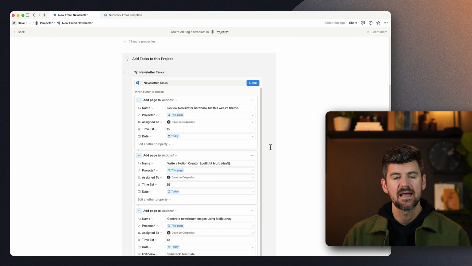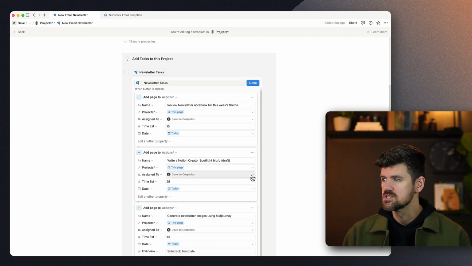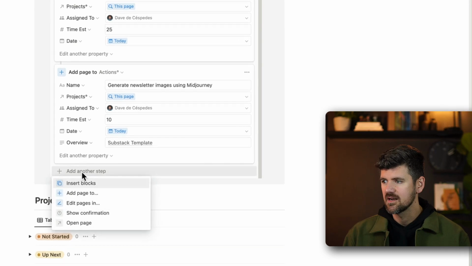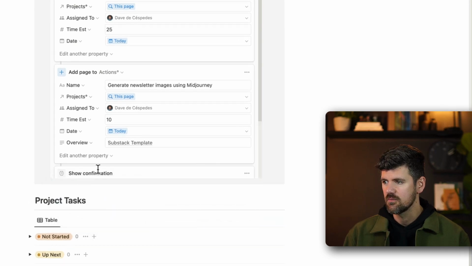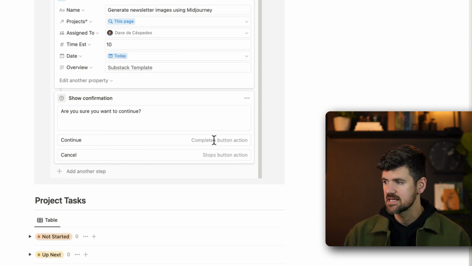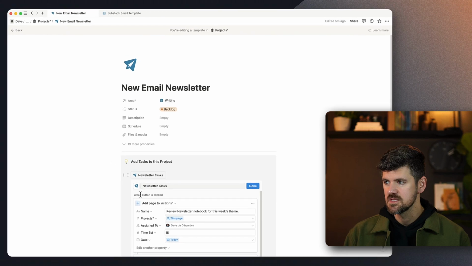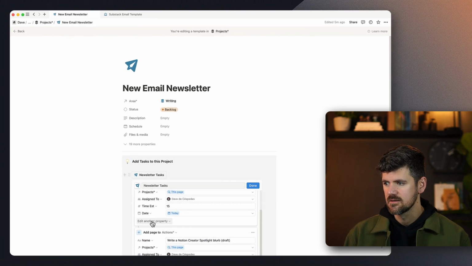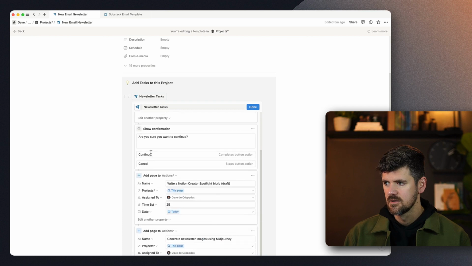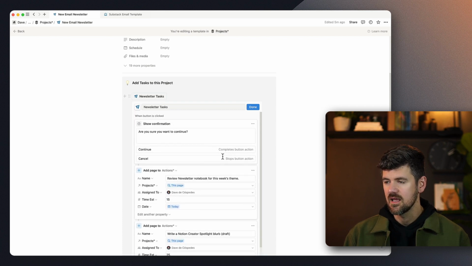Last step we want to take is adding a confirmation to this button. So this will just double check that we do want to add these tasks to the database. This could be useful for teams that have team members that are new to Notion or new to buttons in general. So if we scroll down to the bottom, we're going to add another step and select Show Confirmation. And this, we can also adjust the text that comes with this. The button options, continue versus cancel, we can leave as is. And then I'm going to drag this up to the very top so that this is the first step in the automation that's happening with the button. So when I click done, that button is ready to go.